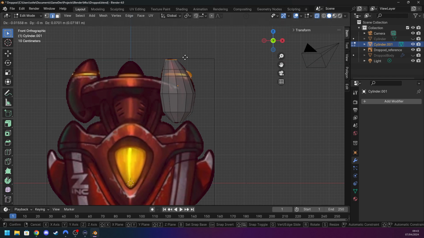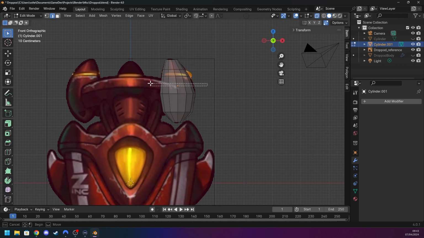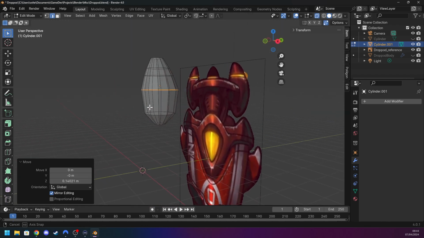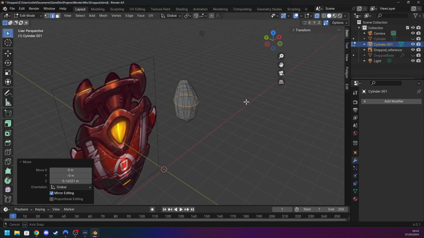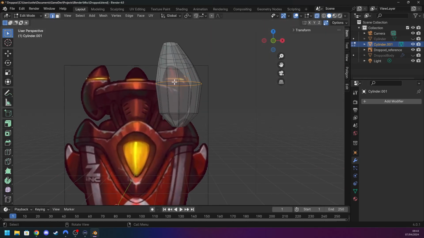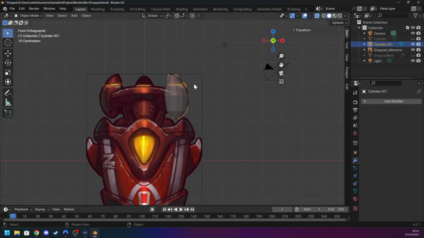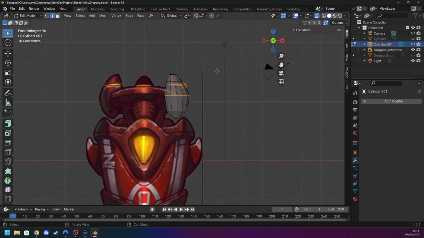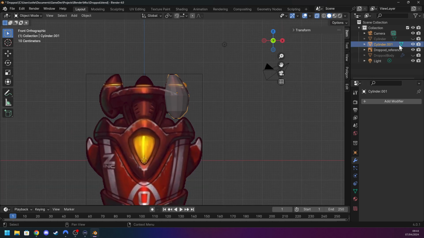Grab. Move that about there. Grab that, move that about there. And that's kind of the shape. Yeah, that's kind of the shape we're going for. And then we just want to very simply get that cylinder.